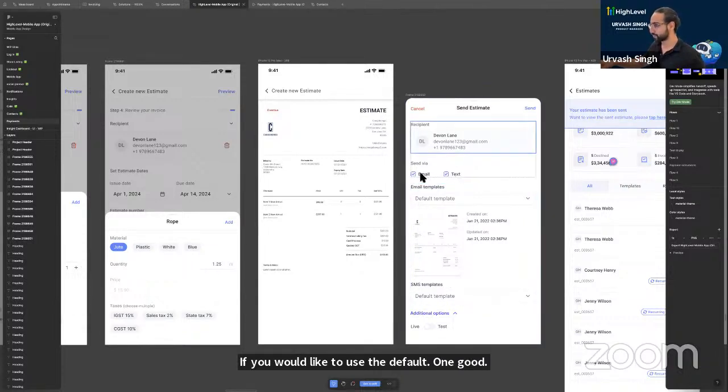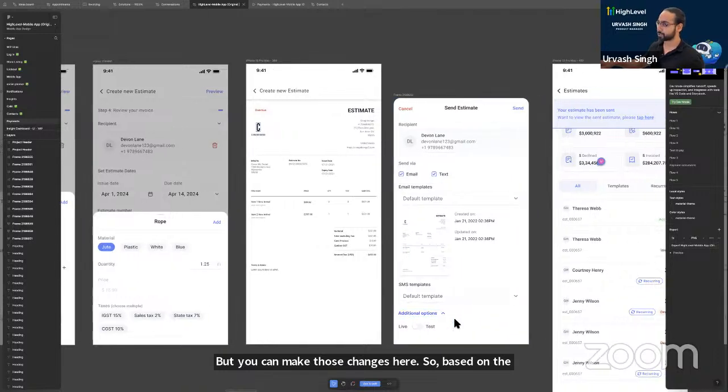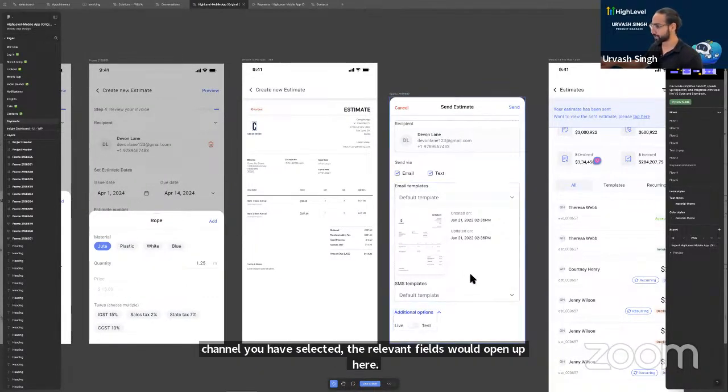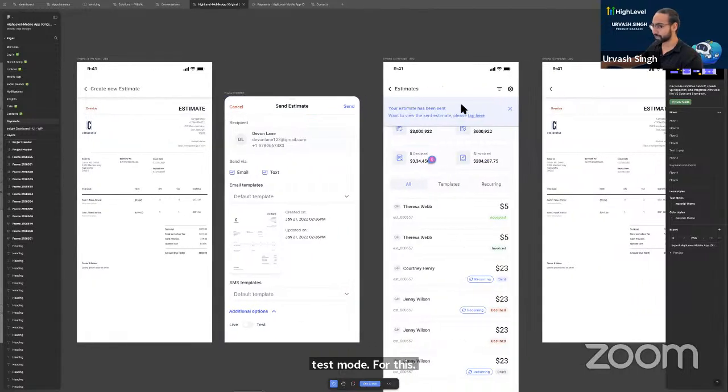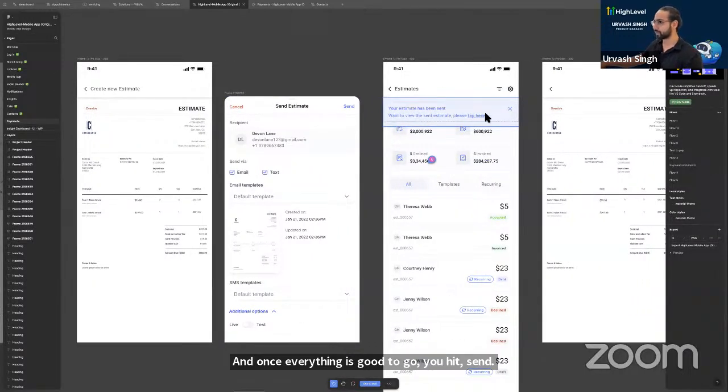So based on the channel you have selected, the relevant fields would open up here. And you have the option to either turn on live mode or test mode for this. And once everything is good to go, you hit send, and then you land back on the screen with a message that tells you that your estimate has been sent.